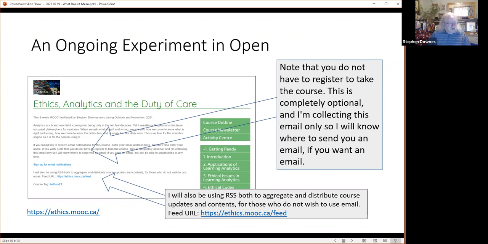But anyhow, it's there, it's optional, but I also immediately after provide an alternative, RSS, which is a syndication format. People can use what are called feed readers in order to access this. They can either use a web-based feed reader. They'll have to sign up with the web-based feed reader provider where they'll be monetized, or they can use a feed reader that they just download and install on their desktop. Either way, they can access the entire contents of the course from this feed, ethics.mooc.ca/feed. And so they can keep up with the course without requiring email. And I consider that a win.